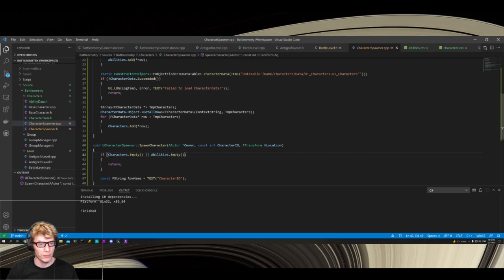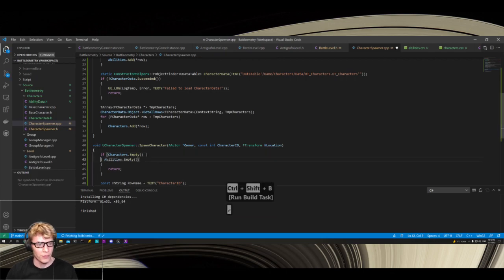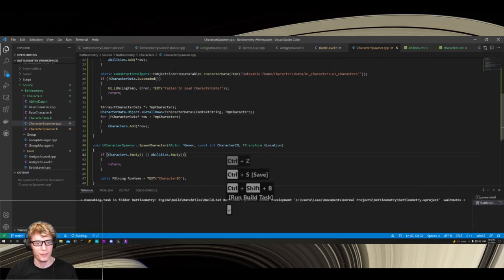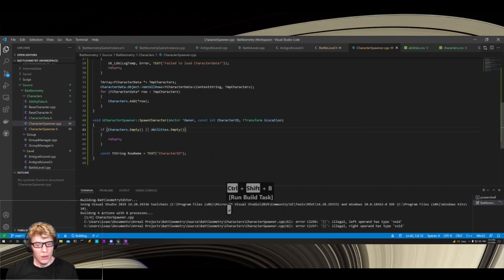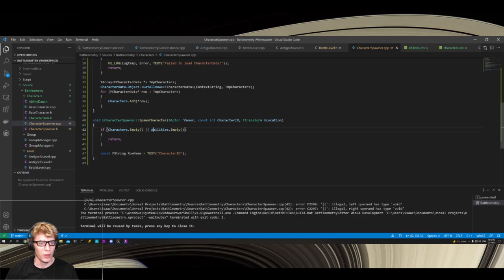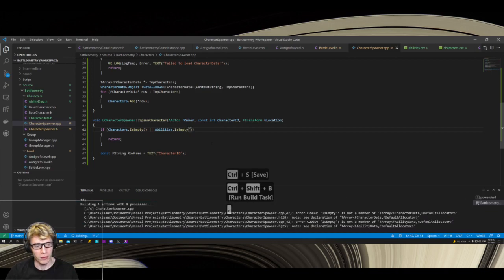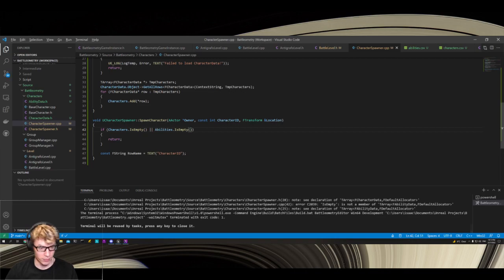Please wait. Okay. Nope. Illegal left operand has type void. Oh, empty actually empties it. Is empty. Come on, IntelliSense. Is empty. Why are you not? Oh my god. Maybe it needs to build properly. Is empty is not a okay.